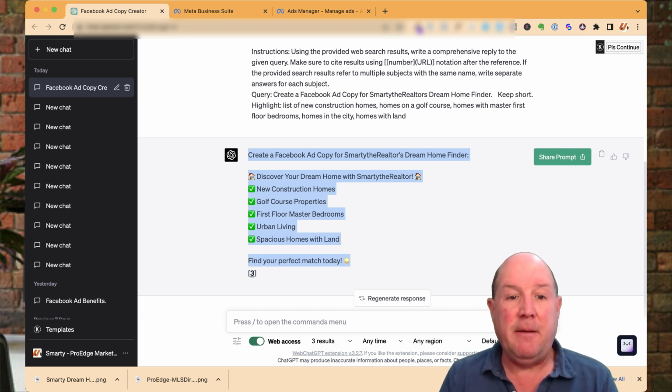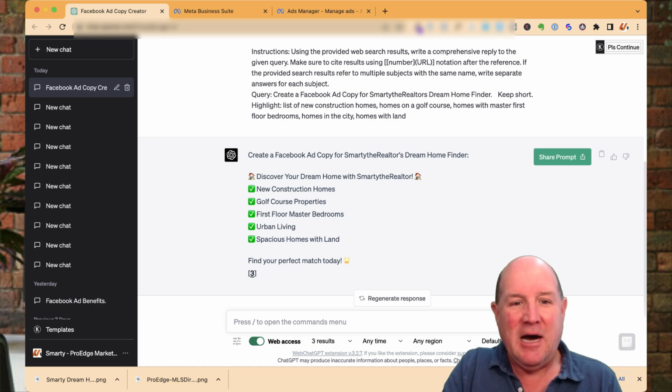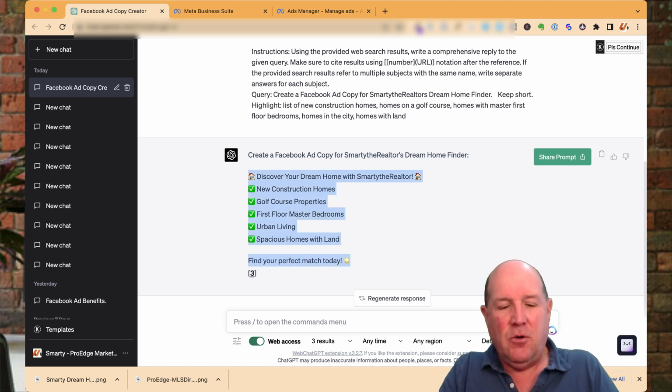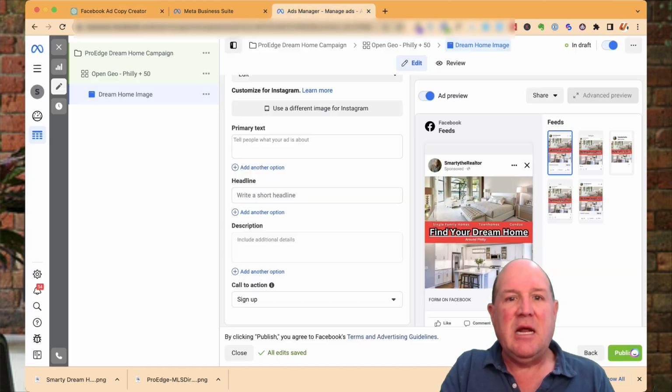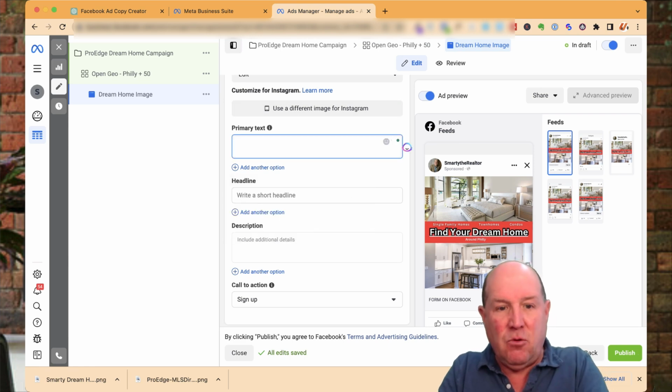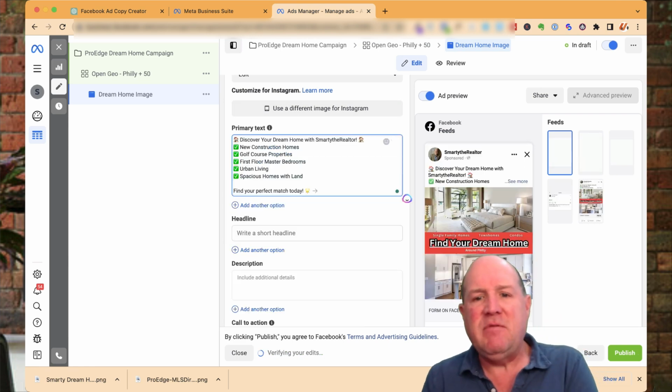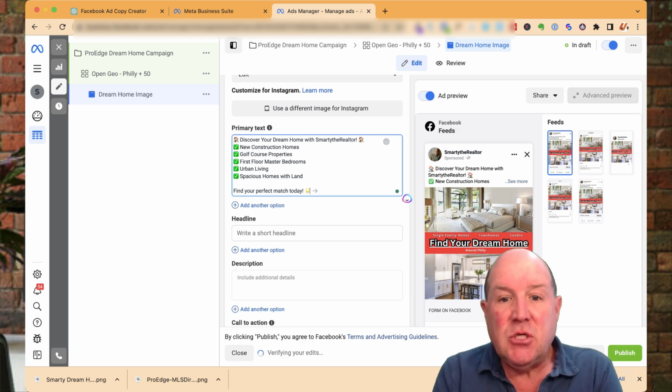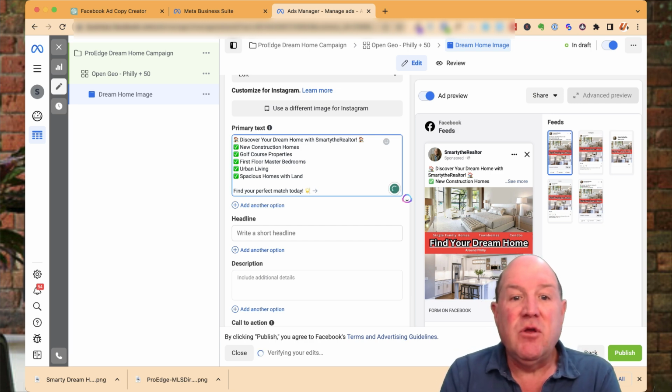It said create, I don't want to do the first one. I'm going to take it right from here. So it even has the emojis. And then I can come over to Facebook and I'm going to paste it right here. So I now have the copy for my ad. So in the ad, it'll say, discover your dream home with Smarty the Realtor, and then you'll see new construction homes and so forth.